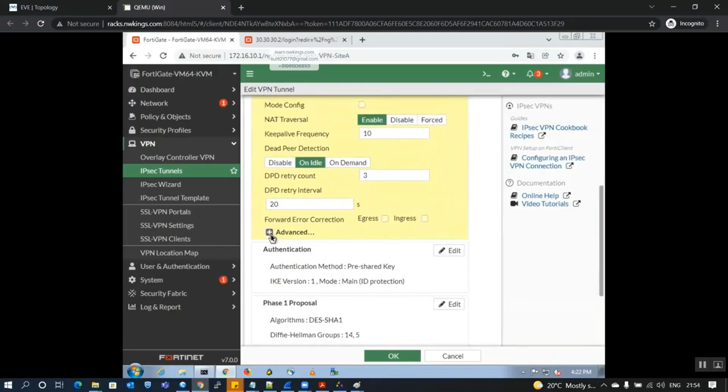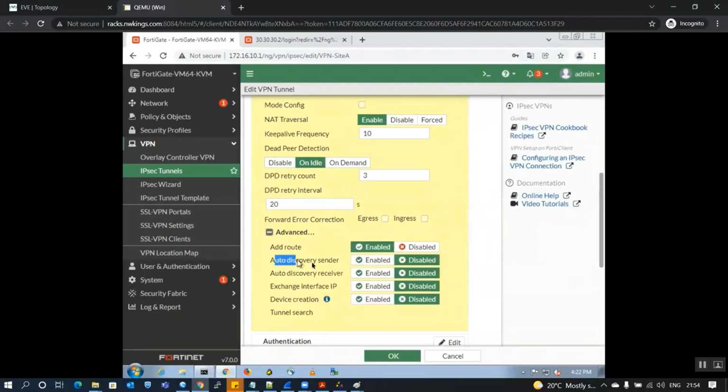See here in phase one, in the initial settings under Advanced. Do you see this? I told you that's auto discovery, right? Now here you already see two options, sender and receiver. Now, do I have to enable sender or receiver or both? That's the confusion, right? That's the question. Do I have to enable sender and receiver both, or only sender, or only receiver?